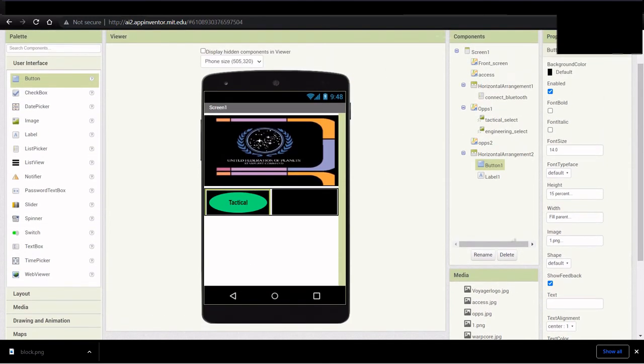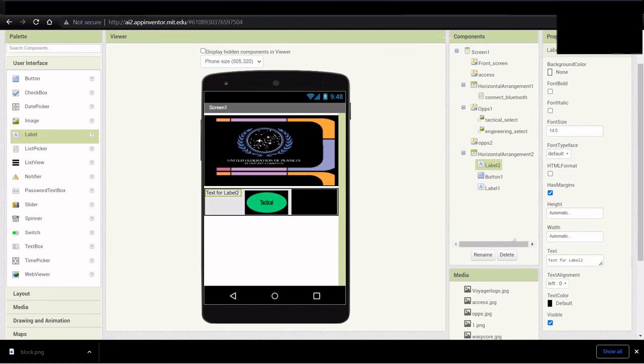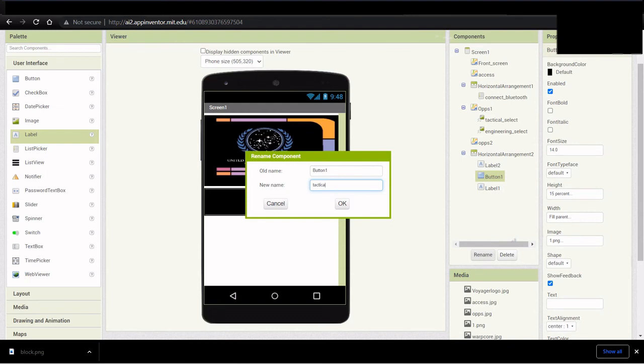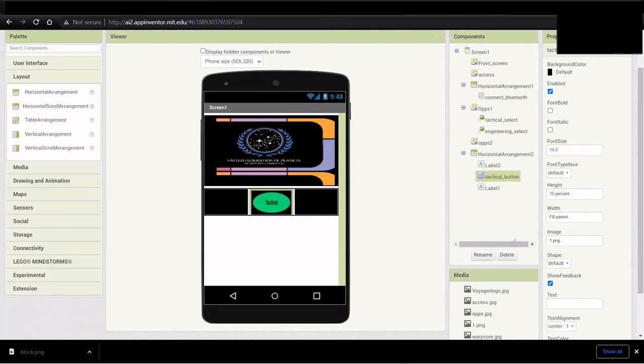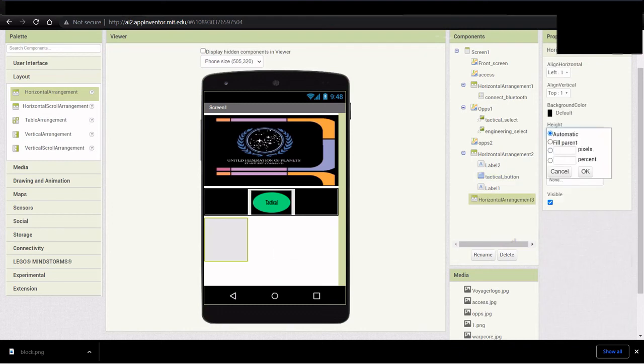So now we need to bring in another label. This is why it's so much harder this way, but it will automatically fit your phone screen. Let's turn off the text. So then we need another horizontal alignment, and we set it up exactly the same.